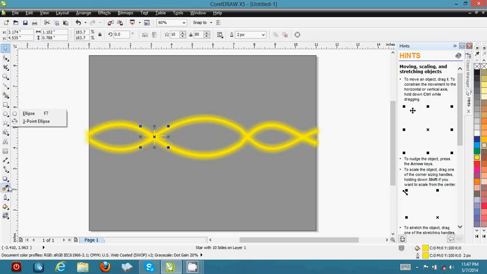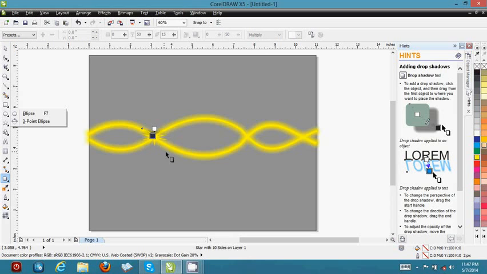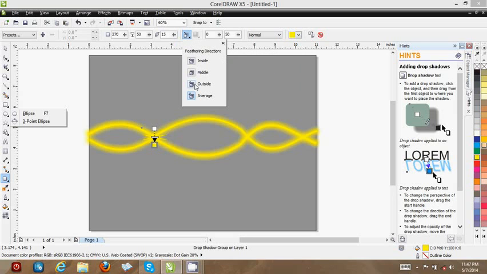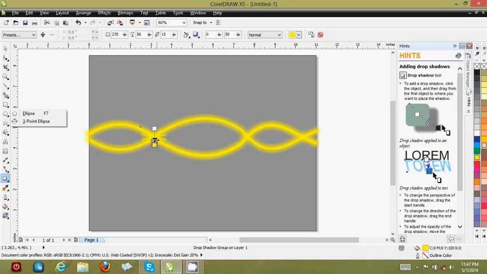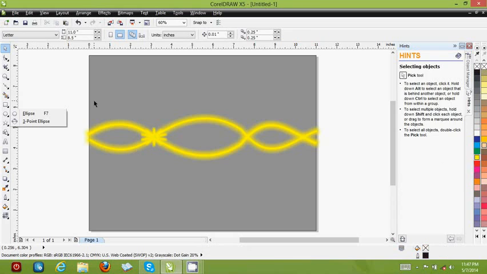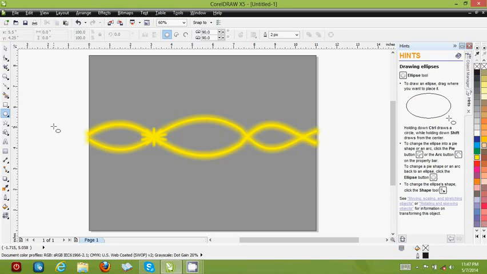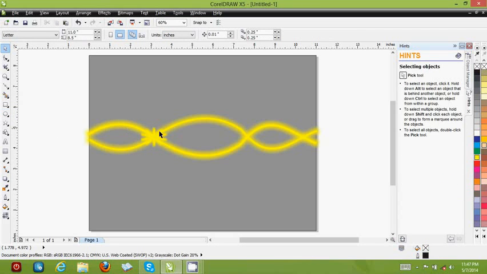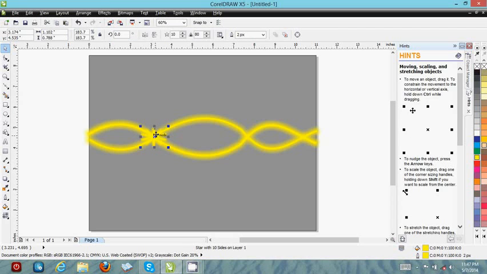Okay, so you can apply shadow in it. Change it to normal, change it to yellow, and outside, and you can increase it. You can carry it, you can duplicate it. So I don't want it too tall.